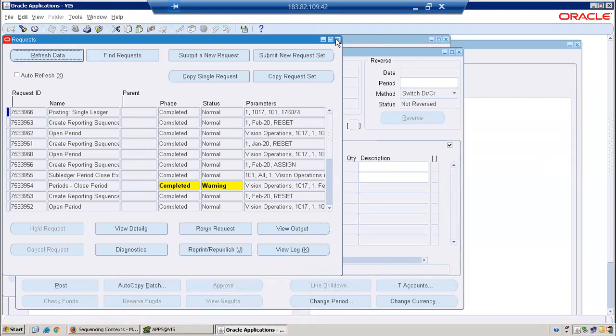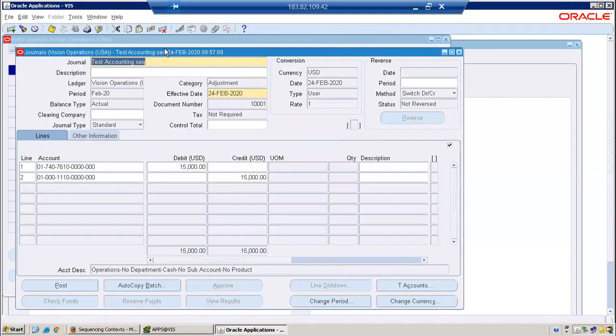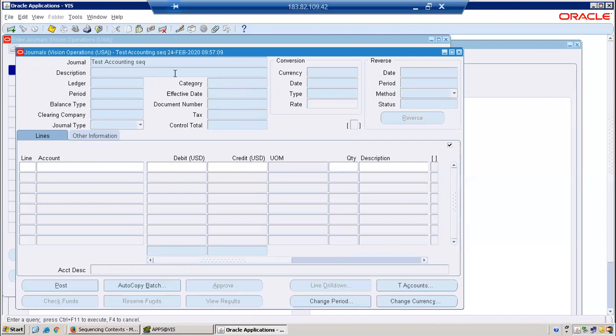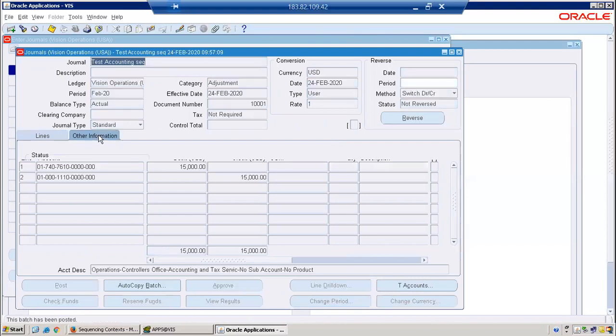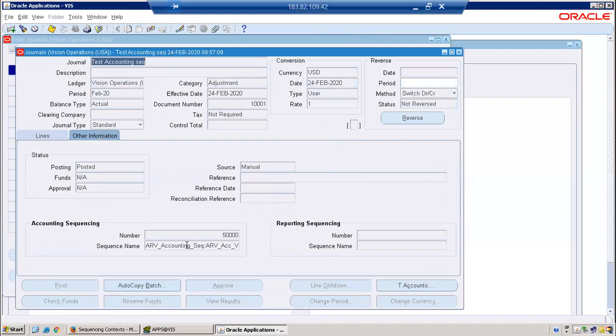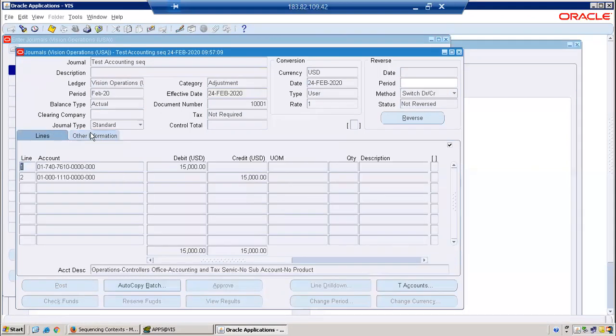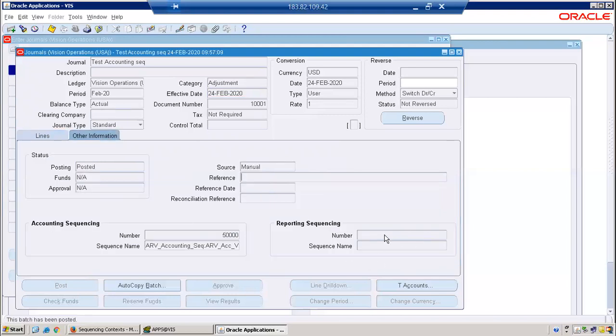Okay. The posting program is completed. Now let me requery this journal, 1111. Here you can see this is my sequence name, ARV accounting sequence version 1, and this is the number. So this is how accounting sequence numbers can be generated for the journals whenever you post the journal. Now, the last one is about the reporting sequence. Reporting sequence will be generated here. Now I'll show you the steps to create the reporting sequence.